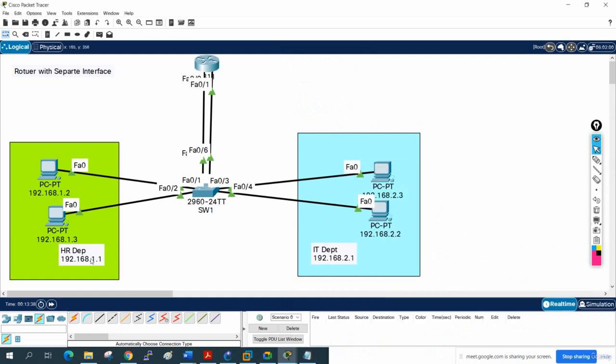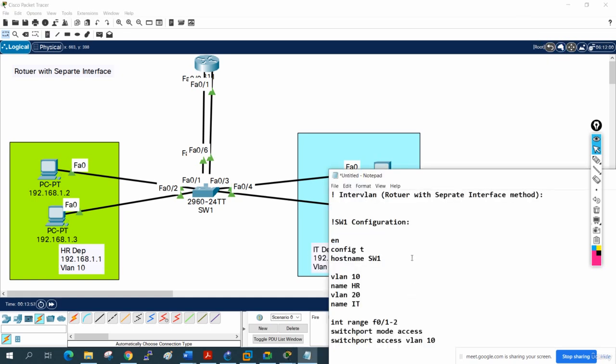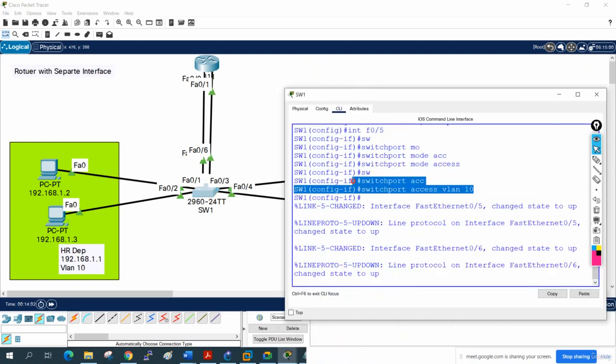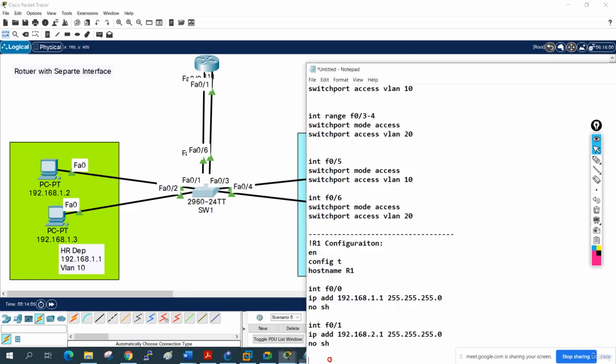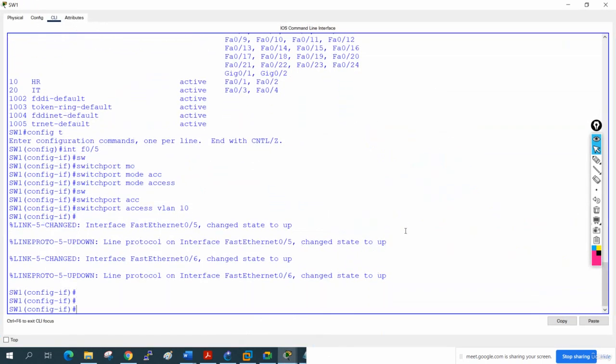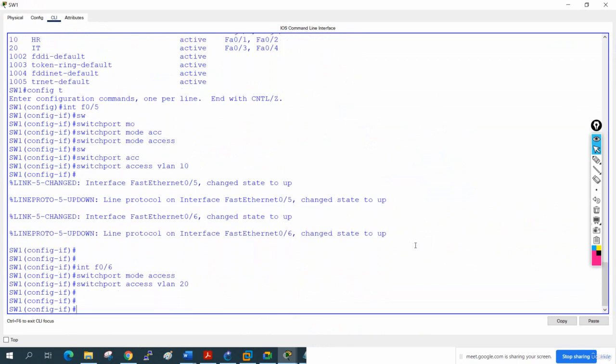If you have confusion, I can write here somewhere: this is VLAN 10 and this one is VLAN 20. Let me write here VLAN 20, this one. Okay, so now this configuration is good. I think I already pasted here. Let me check whether I pasted here or not. This is for VLAN 10. So now let me copy and paste the VLAN 20 configuration, this one. I will copy and paste this configuration here. Okay, so this is finished.